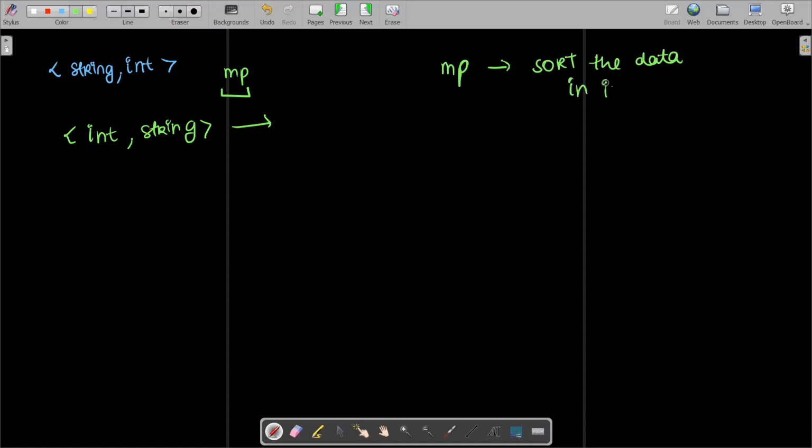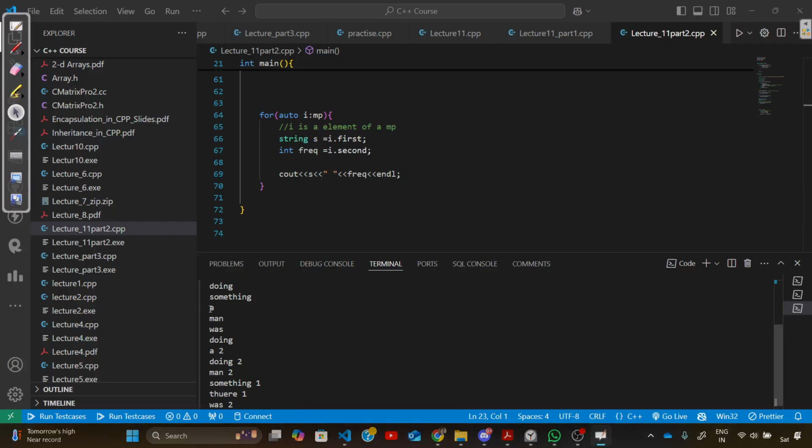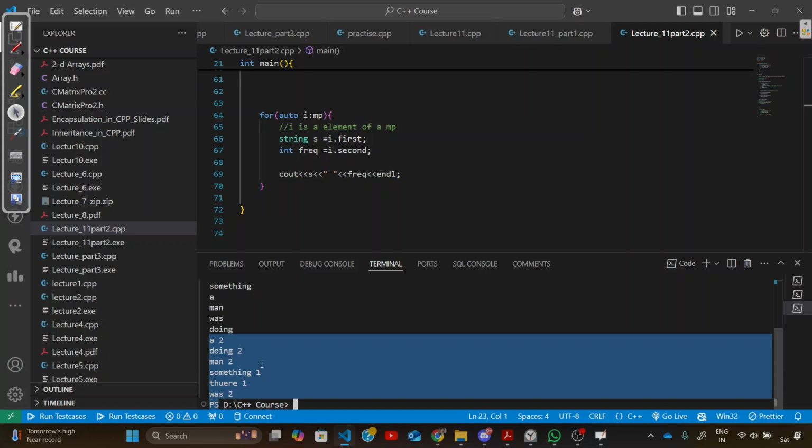It sorts the data in increasing order on the basis of key. So basically, what was the key? The key was the string. So it will print the elements on the basis of the sorted string. Let me just show you how. See here also, A came before man. A was coming, then doing, then man. So these keys are sorted on the basis of strings. That's what I told you.